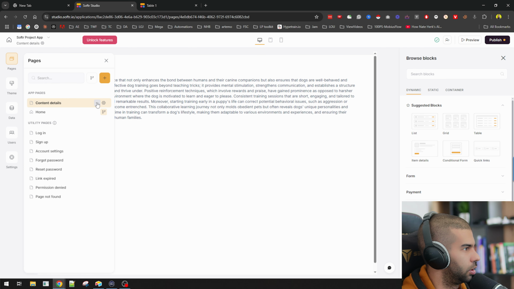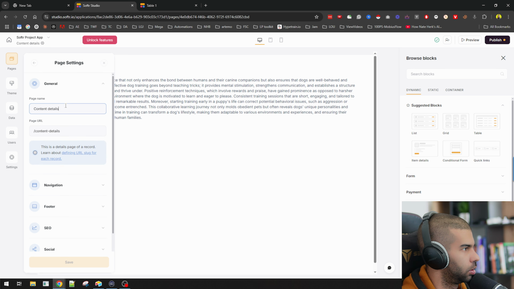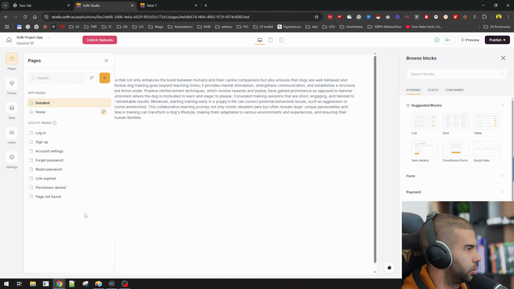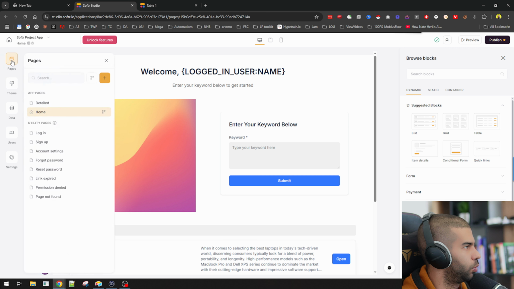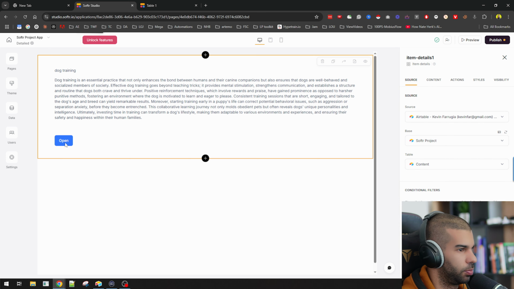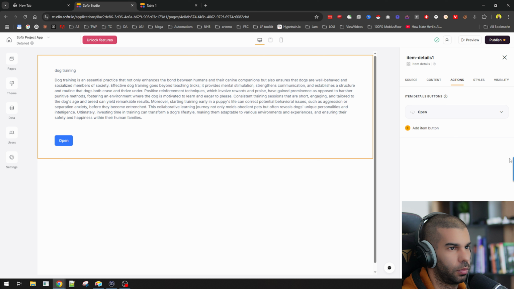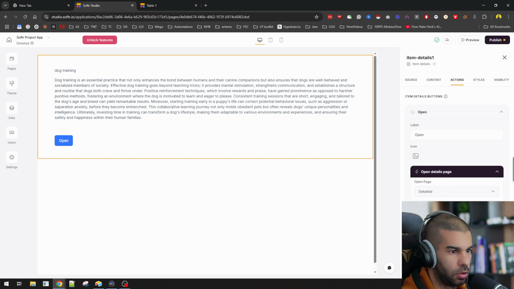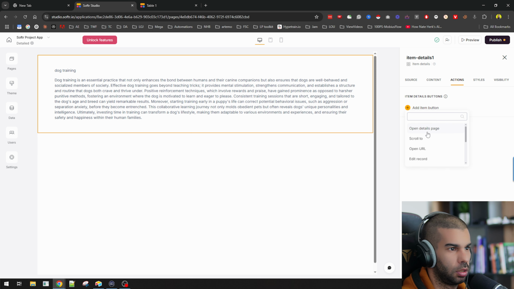Okay, so this is the, what do I want to call this? Let's call this detailed. Hit save. So now what I want in my detailed page is that this button takes me back to the home page. So this should open. Why can't I go to open details page? No. Let's delete this, try again. Open URL, download.